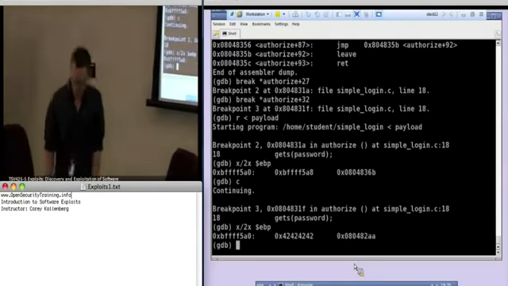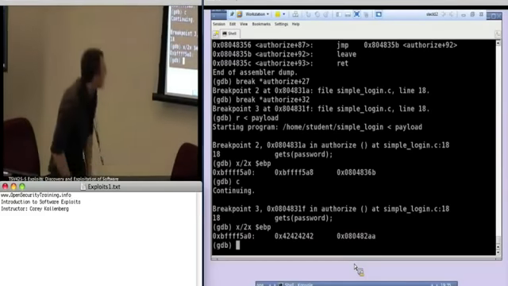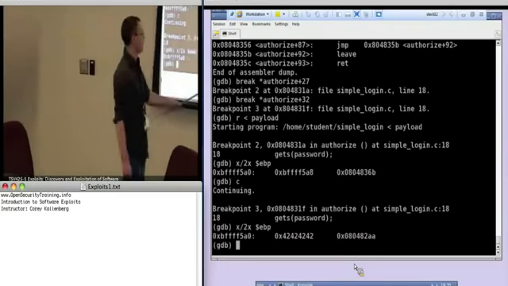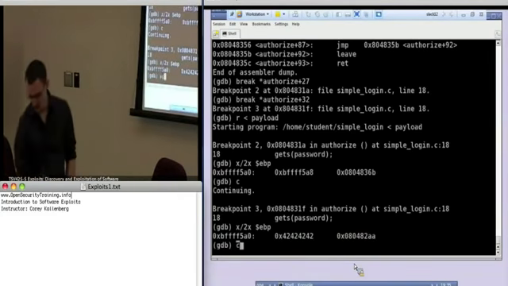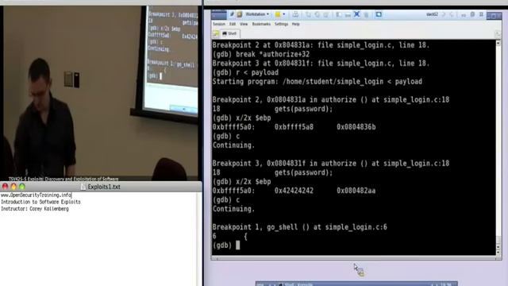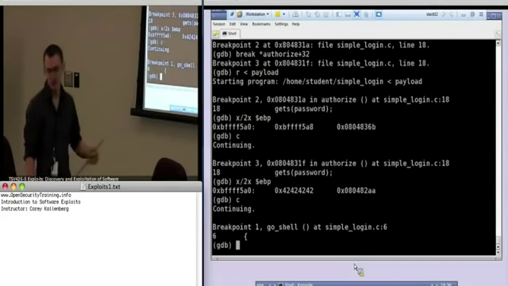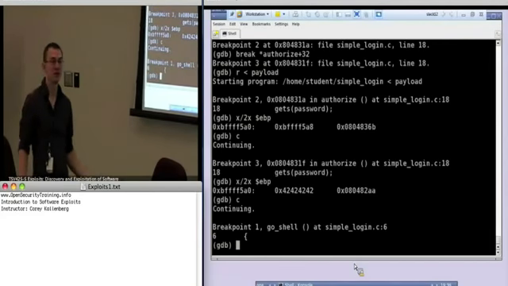And this 080482AA value is pointing at the Go shell function now. So if we hit C for continue, there it is. We're actually executing the Go shell function. So beyond a shadow of a doubt, you have actually redirected the control flow of the program by exploiting that password buffer.